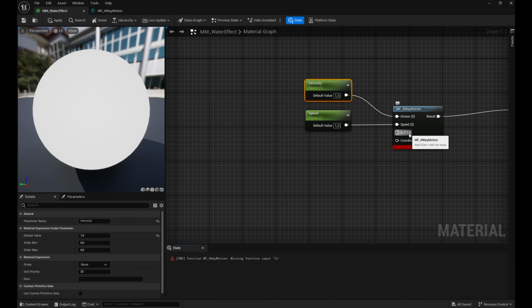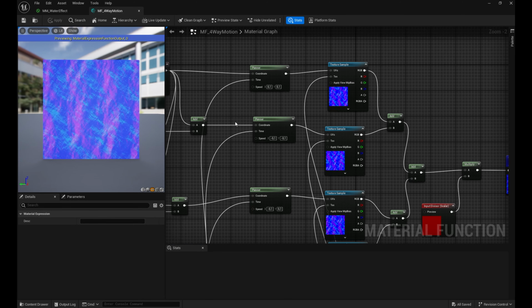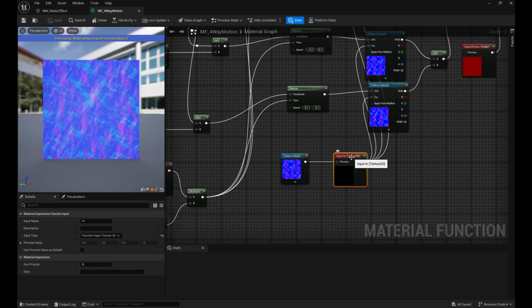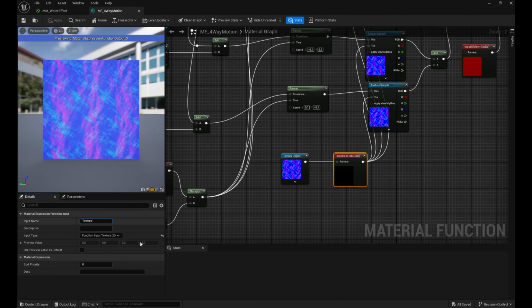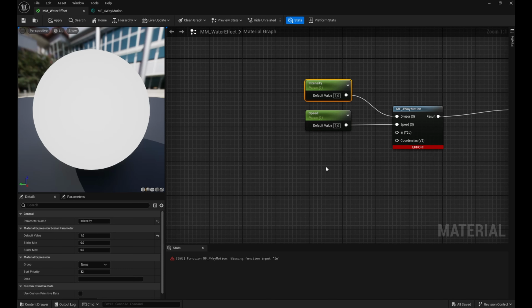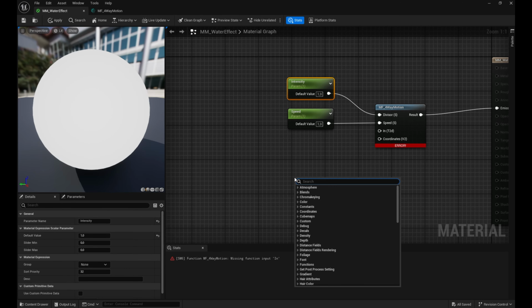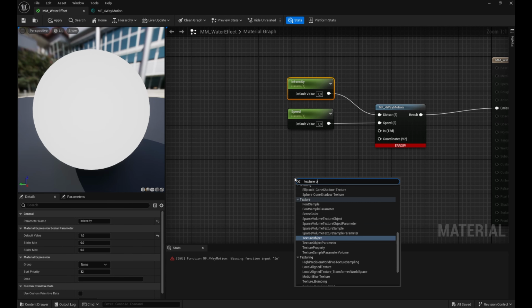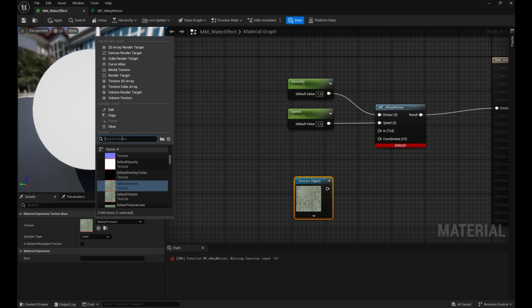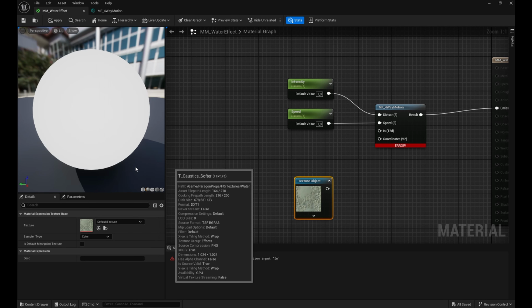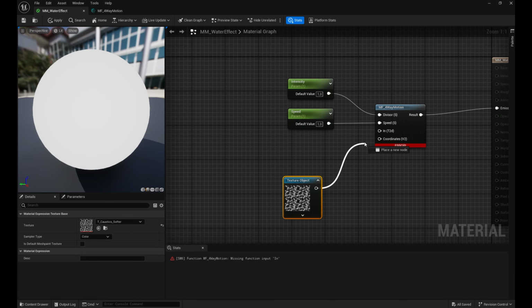Then this one is expecting a texture object, which I forgot to name in the material function here. So I need to rename this texture. Okay, so we can call texture object. And this time we want the actual texture of the effect that we want to create, which is called caustic softer. And we can plug it here.